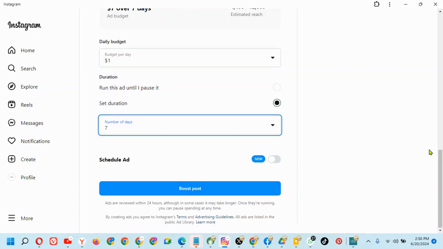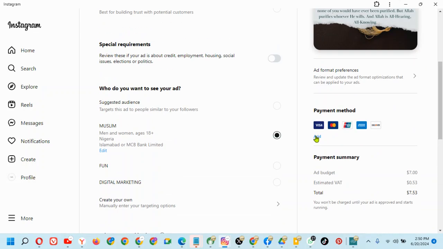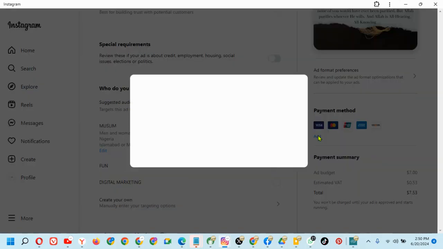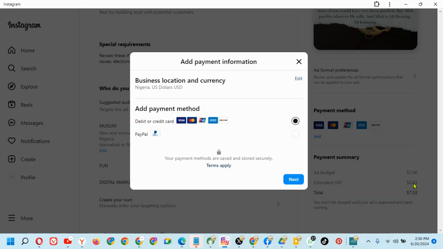But before you click on boost, I want to show you something. You need to put your card. That is how you pay for advertising. So this is the budget, this is the value added tax, this is the total cost, $7.53. So you can simply just click on next.